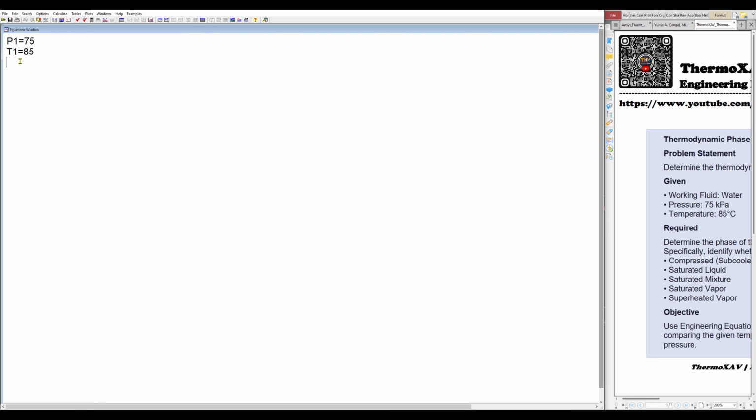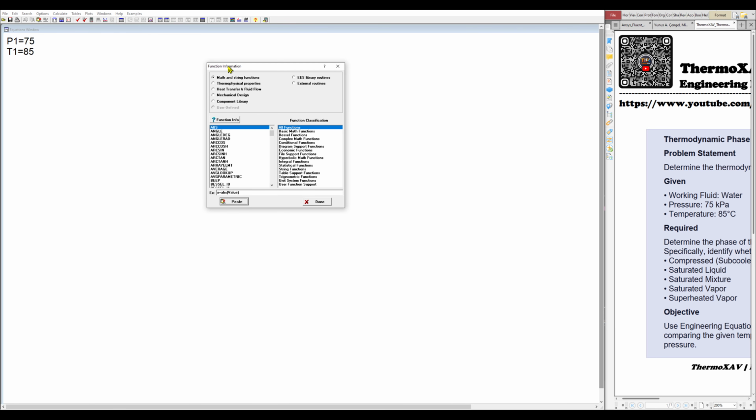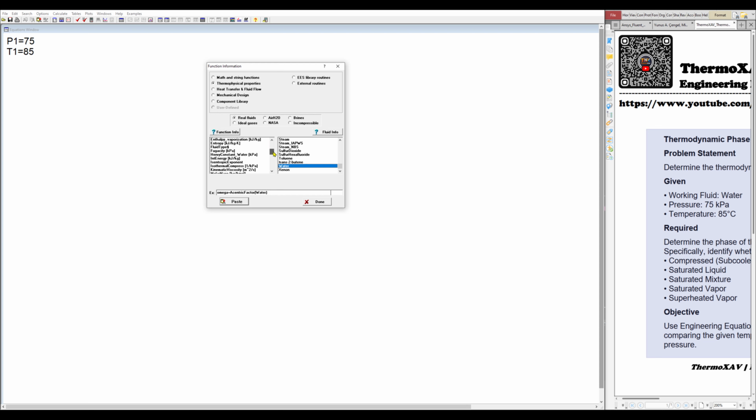To do so, I will go to the next line, and here we have access to the function information window. We will go there and change the option to thermophysical properties. I will select this one. Here you can find your refrigerant or substance. I will select water. And then in this list you can find different variables and functions. So I will go down and search for the saturated pressure.